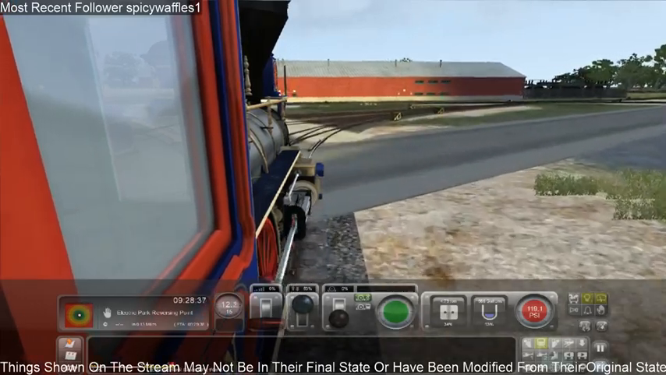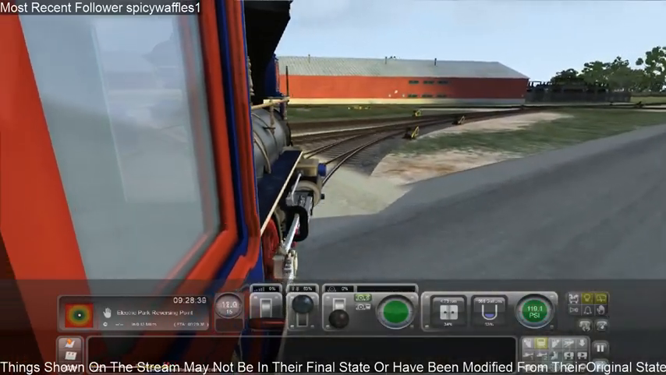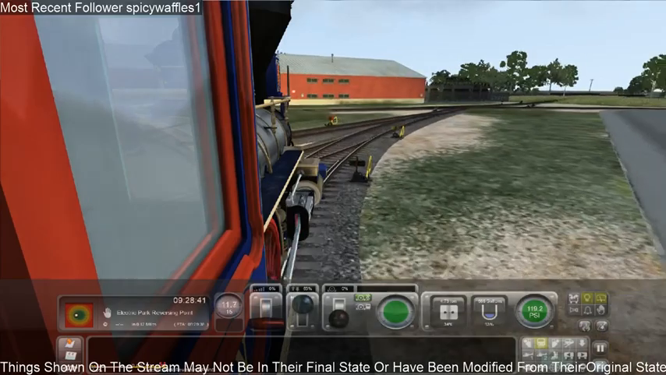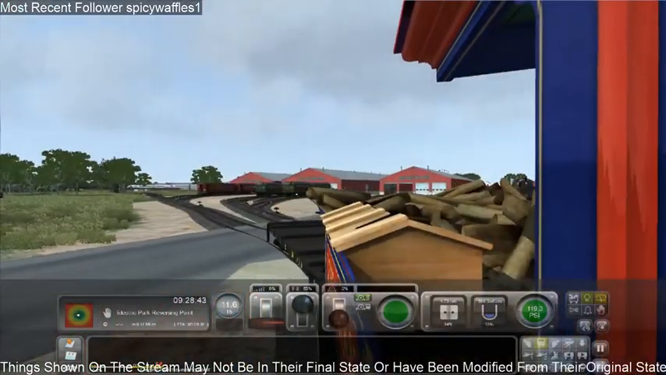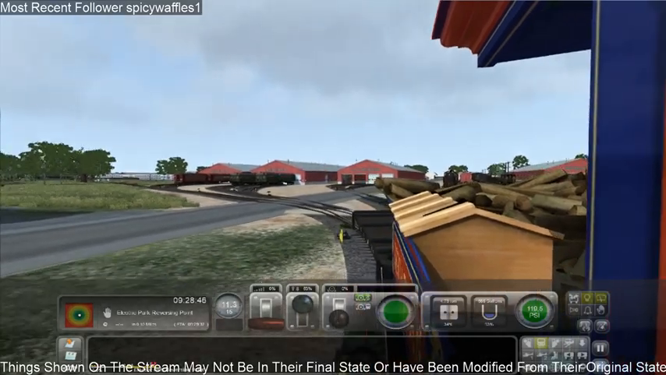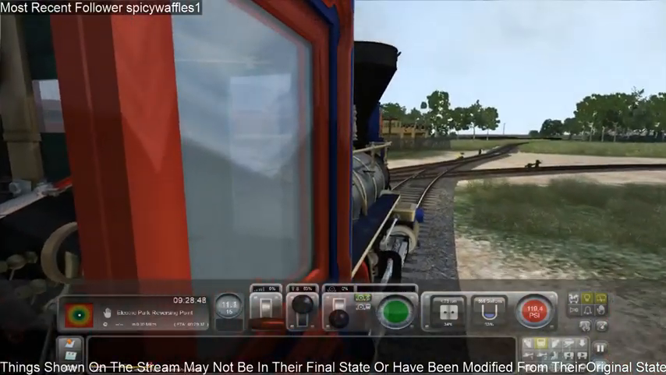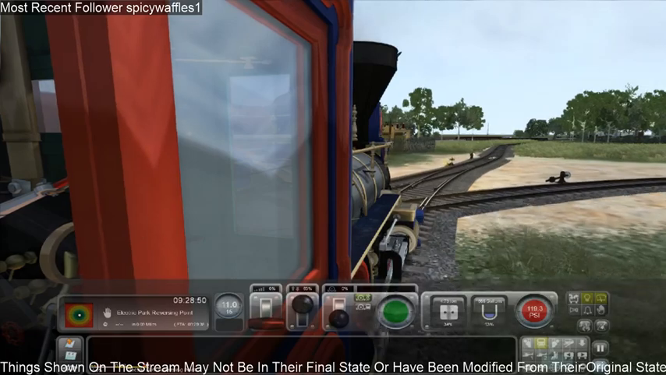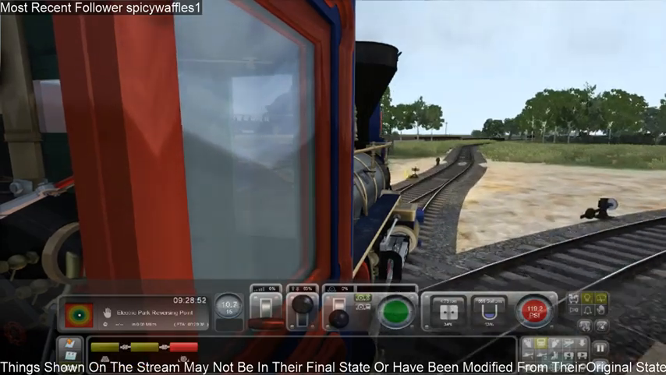And you have this weird bump here. Some of the rails don't line up perfectly, but this track was laid probably about 2-3 years ago now for this version of the route, so there isn't too much I can do about it, sadly.